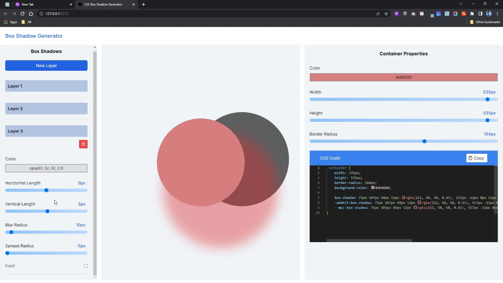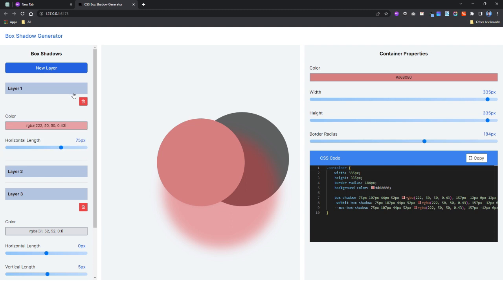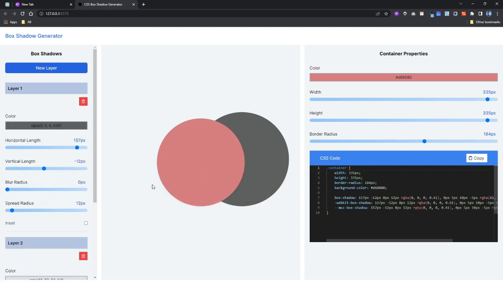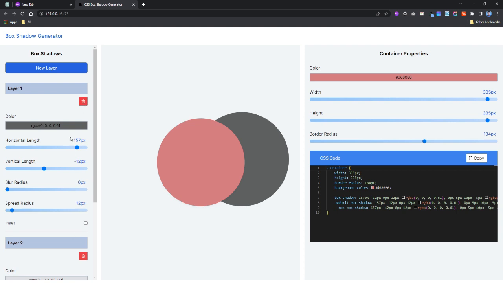But once you are changing the sliders, the code is also generating here. So once you finish, you can copy this and then add it to your project or your CSS. Another feature is that when you don't need a box shadow, you can delete it. For example, I can delete maybe the first one and it's going to go away. Right, so that is what the delete button is for. You can delete box shadows as well.